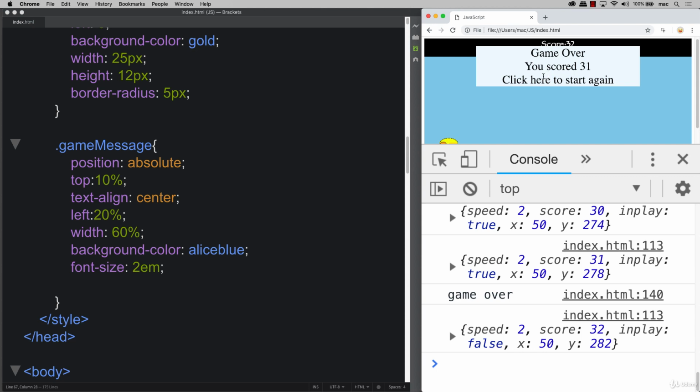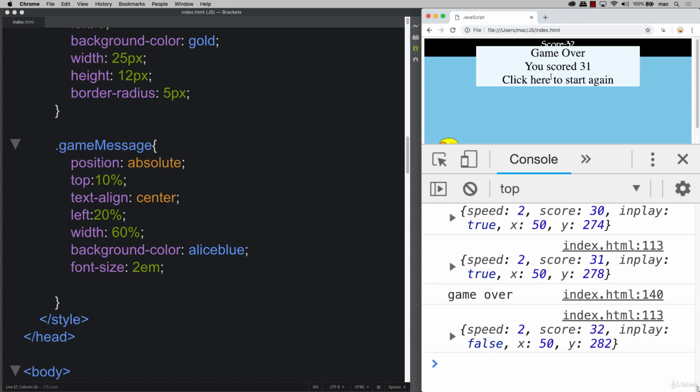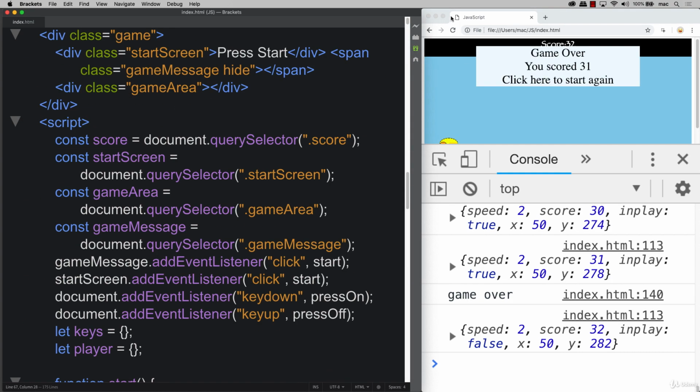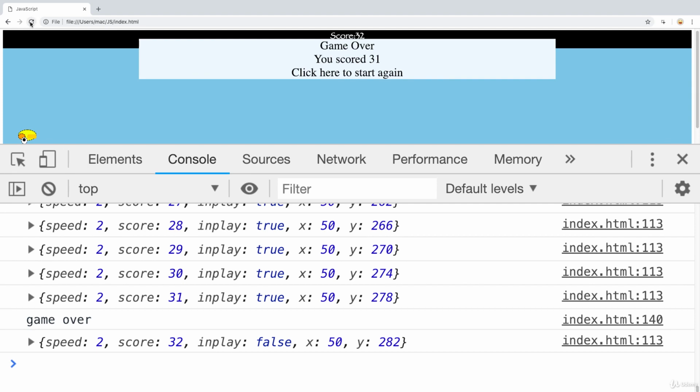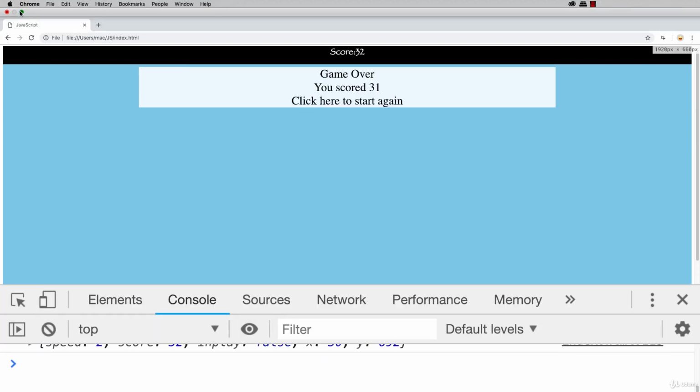We got game over. You scored 31. Click here to start again. So everything is working as expected. So go ahead and try this out. Try it within your own application as well, and create the ability to end the gameplay.